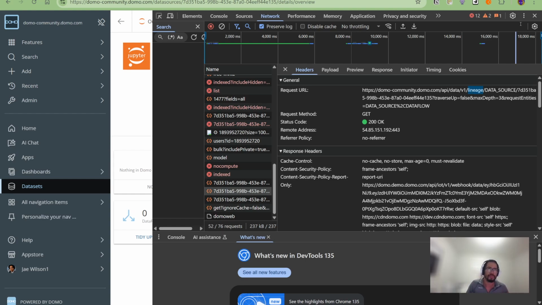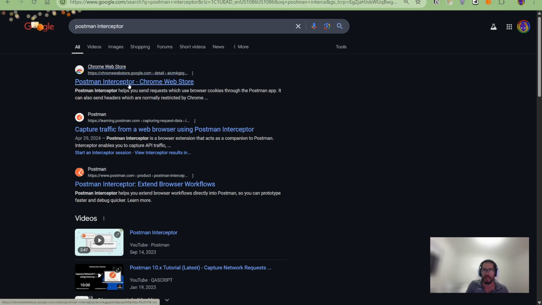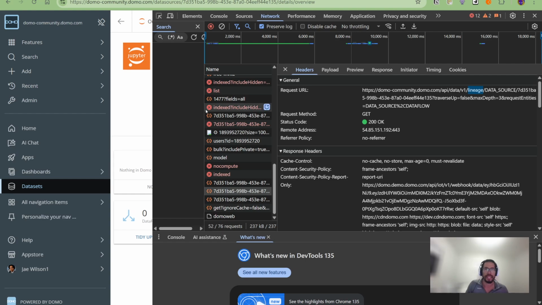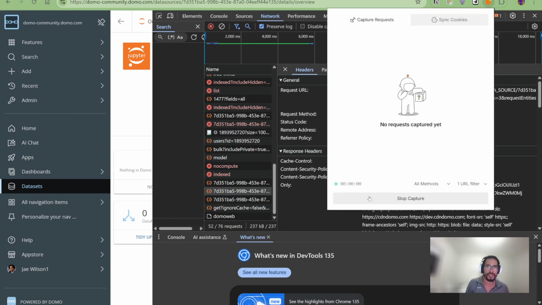And the first step to that is to use what's called Postman Interceptor, which is a Chrome extension, but I think you can get it for all of the browsers. It's an extension that will basically do the job of monitoring network traffic and collate all of these into one place. And that place, of course, is Postman. There are some setup instructions, just Google it. But here I'm going to start my capture.